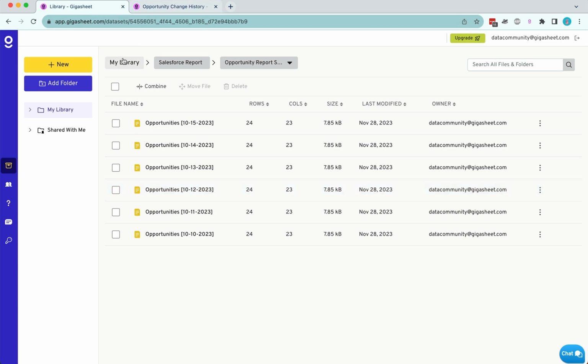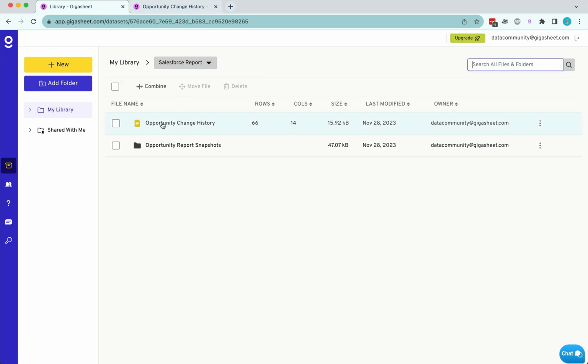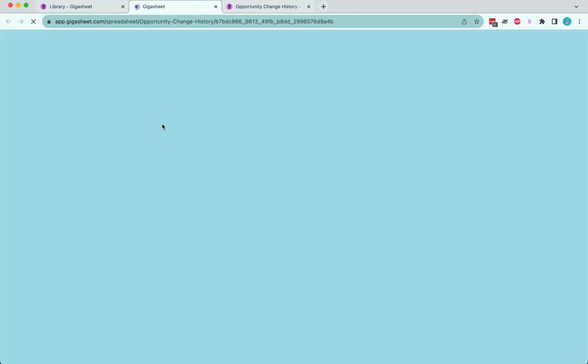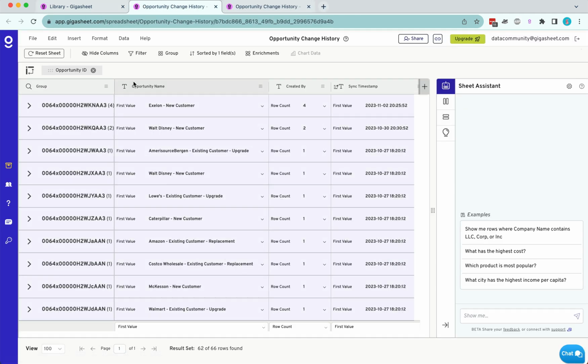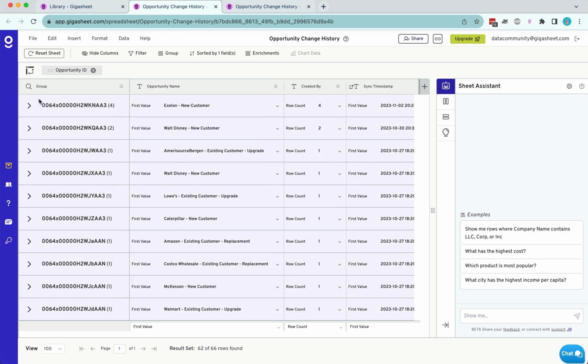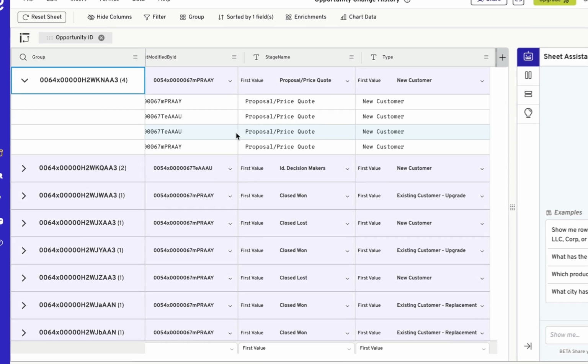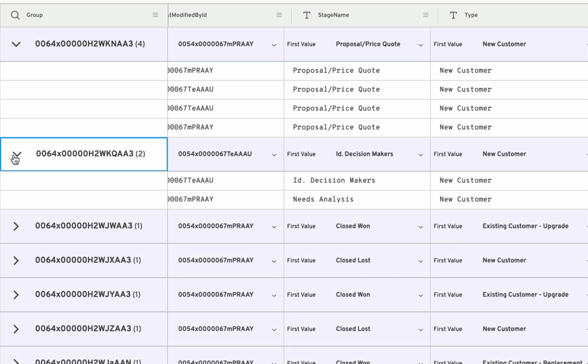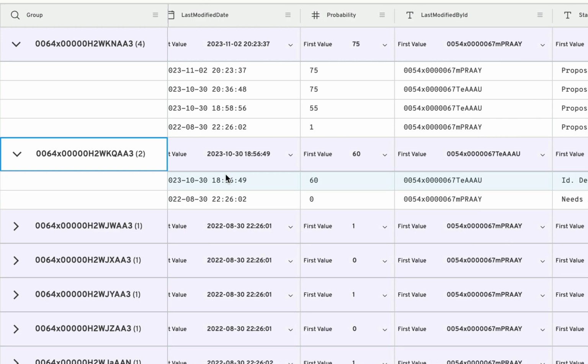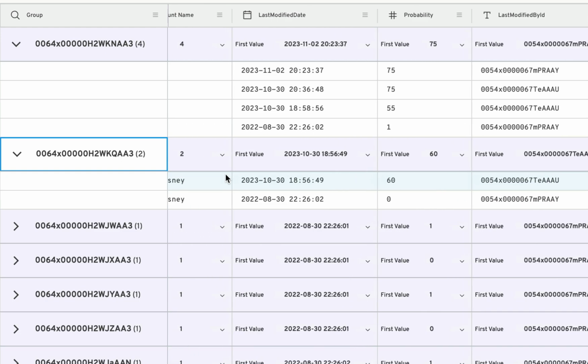Rewind history to any point in time, gaining unparalleled insights. Our opportunity change history report auto-generates, showing every change to each opportunity. See who changed what and when with crystal clear clarity. DataSheet isn't just a tool, it's an extension of your workflow. It's intuitive like a spreadsheet, but powerful enough to manage large-scale data effortlessly.